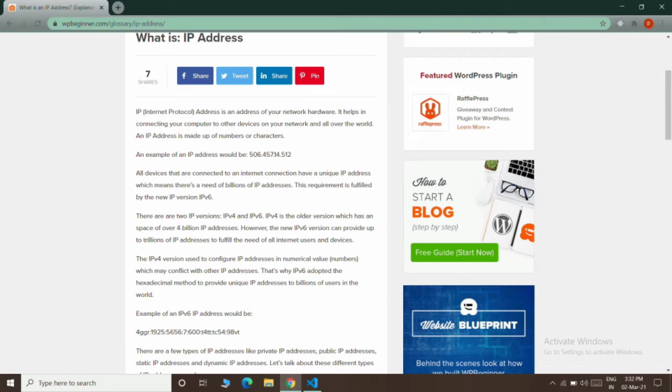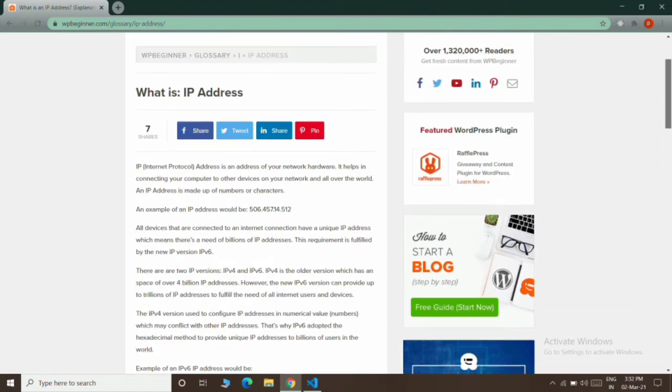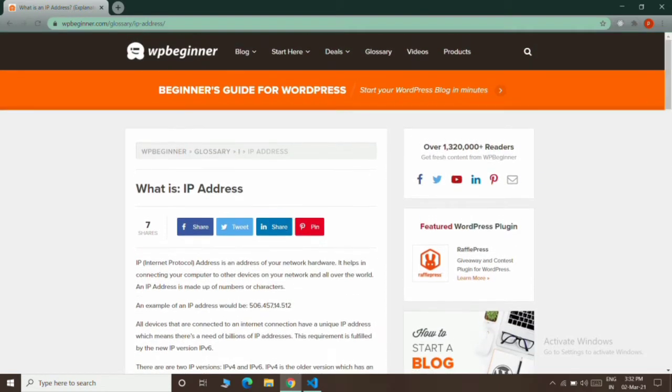An IP address is an address of your network hardware. It helps in connecting your computer to other devices on your network and all over the world. An IP address is made up of numbers or characters. If you want detailed information about IP addresses, just Google it and read all the posts.